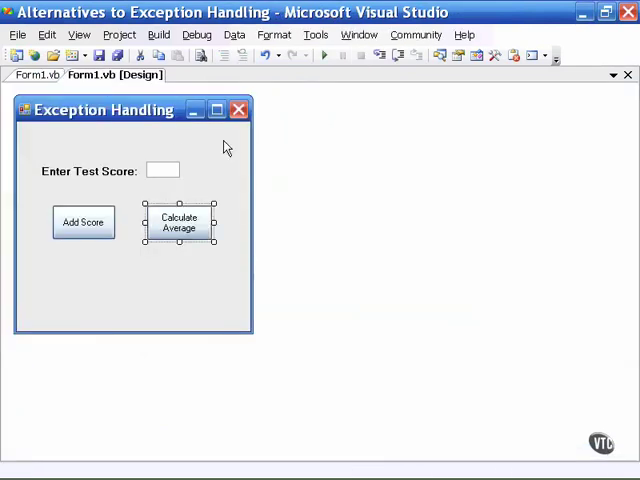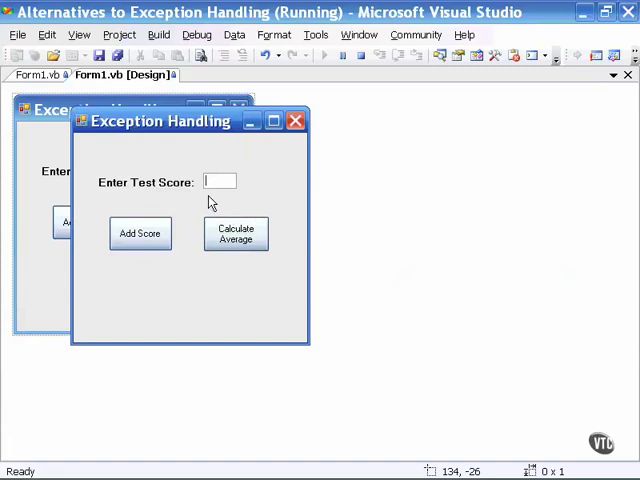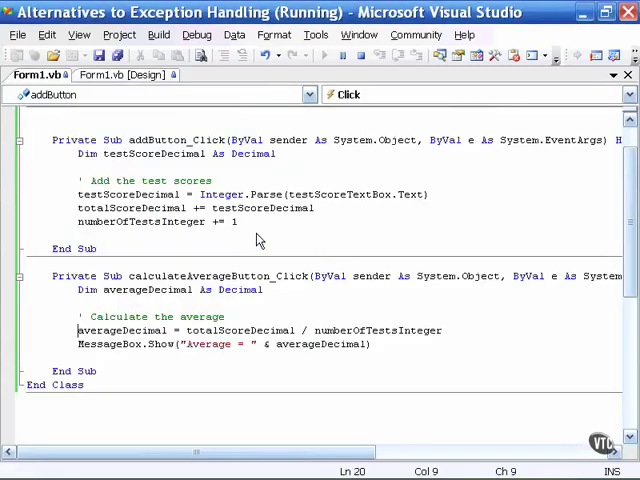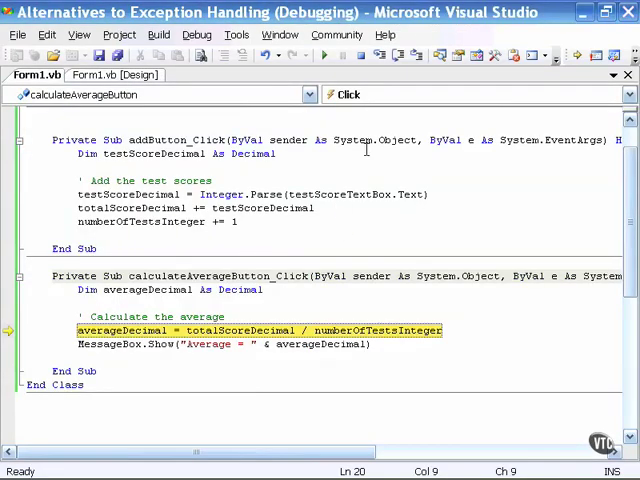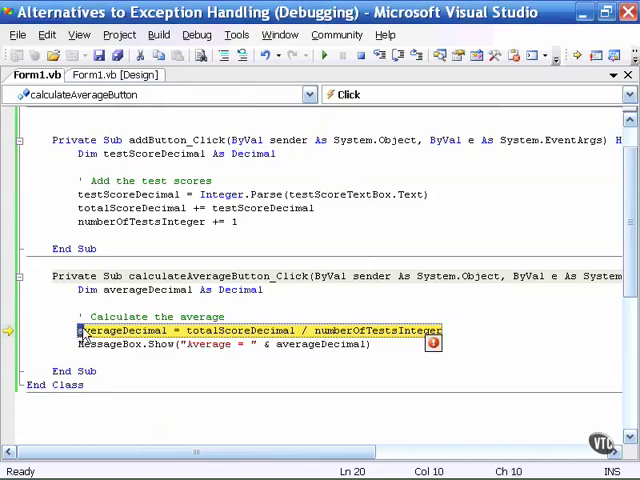So stopping the program and returning to the form, let's run the program once more, but this time instead of entering a test score, what if I simply, by accident, click Calculate Average first? Doing so creates a runtime error that is being displayed by the Visual Studio environment. As you can see, it immediately puts us into debugging mode, and we are now in a runtime error which says divide by 0 exception. And the offending line is the line where the calculation is taking place, where the total score is being divided by the number of tests.